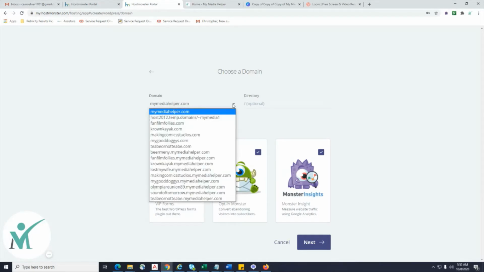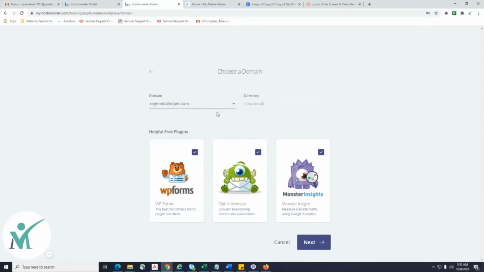Okay, my domain is going to be mymediahelper.com. That's where I'm going to put it, in a subdirectory. So what it's going to do is create a brand new folder for me. If you remember last time, I went into FTP and created a folder on that end. This time I'm just going to put in this, and it will create a folder for me. It's going to be the same with a database. Last time we had to set up a database through cPanel, and this time the wizard's going to automatically do that for us.